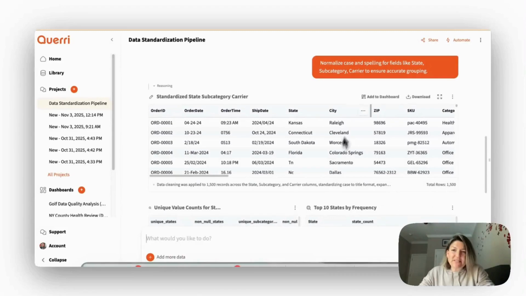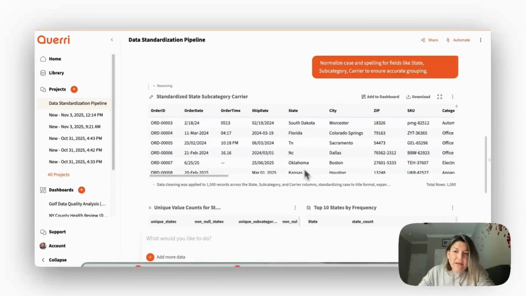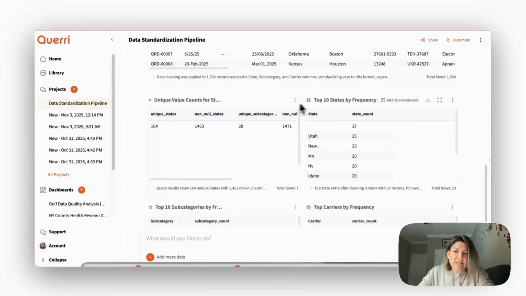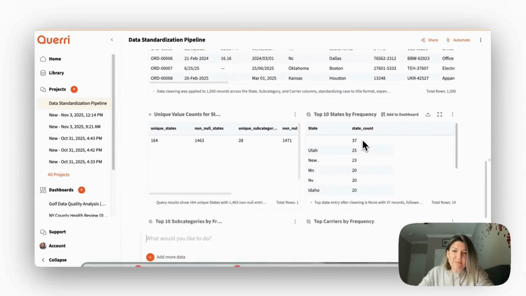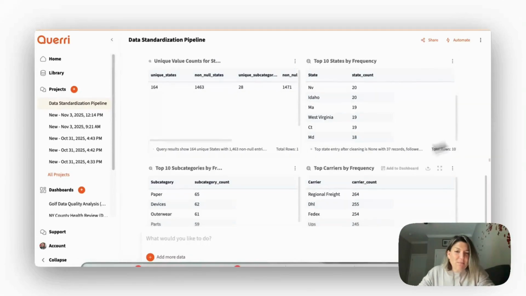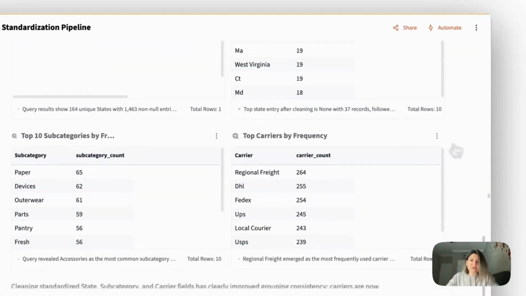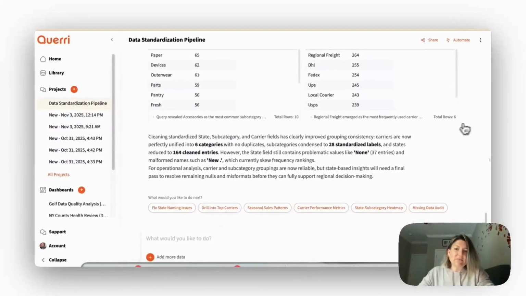Querri now finished normalizing case and spelling for columns like state, subcategory, and carrier. I can still see that the order dates and order times are all different, and I'll ask it to standardize that later on. But it went ahead and already gave me some insights. It's telling me unique value counts. It's giving me the top 10 states by frequency. It showed me the top subcategories by, let's see, this one expanded here. Top 10 subcategories by frequency. Top carriers by frequency. And it's giving me a whole bunch of more insights.